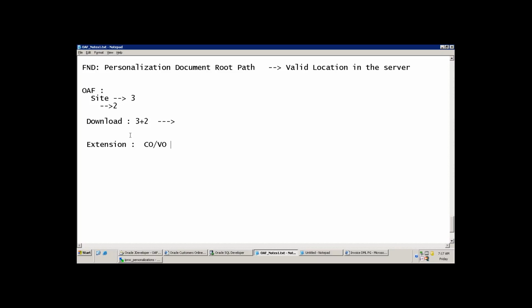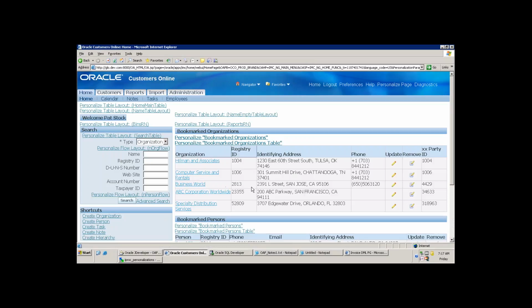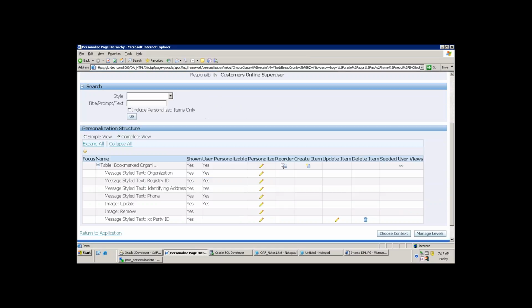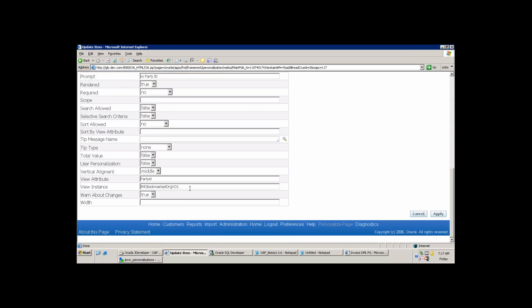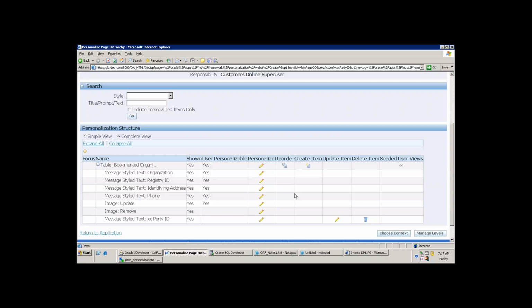Only thing is, in the worst case, let us say by mistake we mention some other thing. I'll show you one particular thing. Let us say I click on bookmark. I will just click on personalize here. Most of the times, as a developer, we face a lot of issues here. Just click on the update icon. Let us say by mistake I entered some invalid instance name, something like this. Now click on apply and see what is the result. The page will get into exception and you cannot modify.